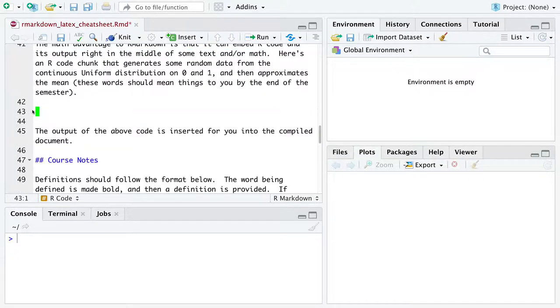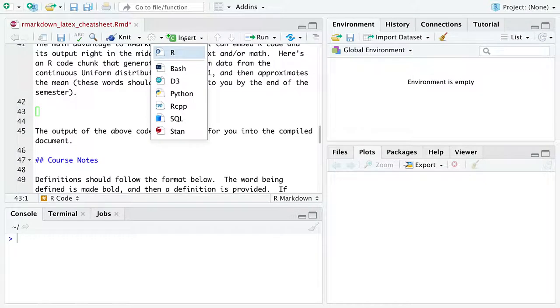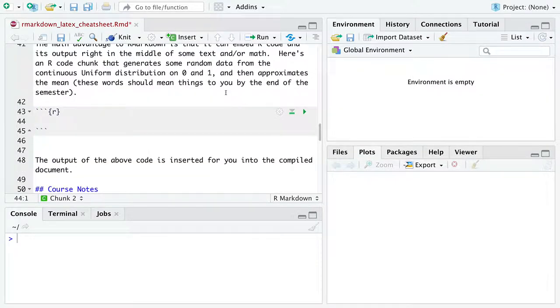Now let's delete this one so we can remind ourselves how to insert an R code chunk. Up here, somewhere to the right of knit, is this insert button. We want to click that and then click R. And then into that, you can put whatever kind of math you want.